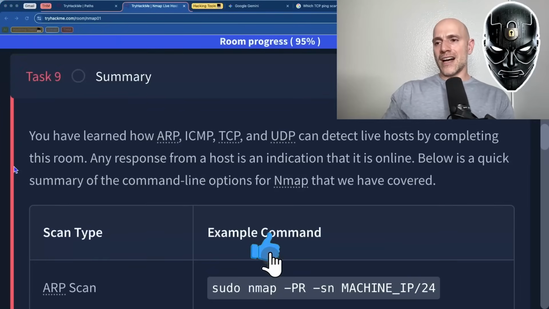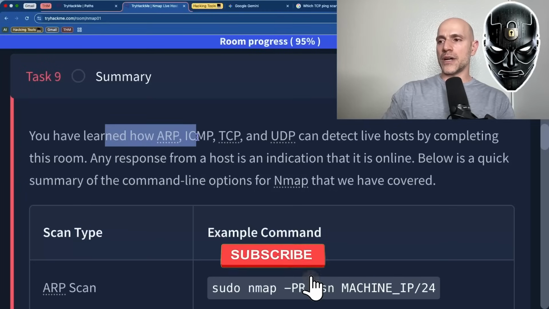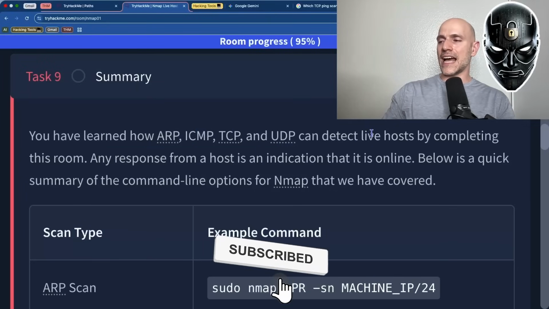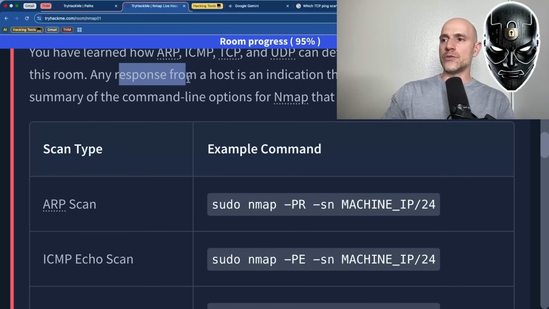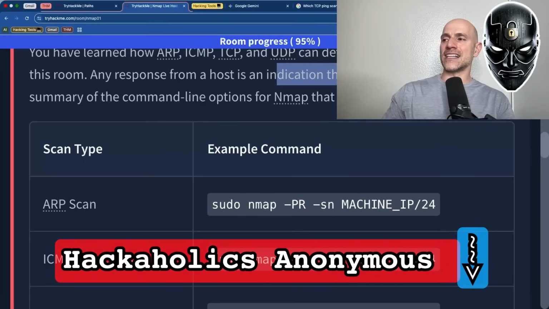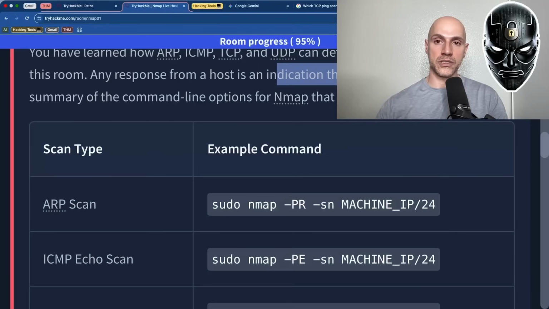So we went through a lot. We've looked at ARP, ICMP, TCP, and UDP, and how they can detect live hosts by going through this video. Any response from a host is an indication that it's online, unless it's an offline kind of a response, or I don't know, a dead response. Below is a quick summary. So this is what we have.